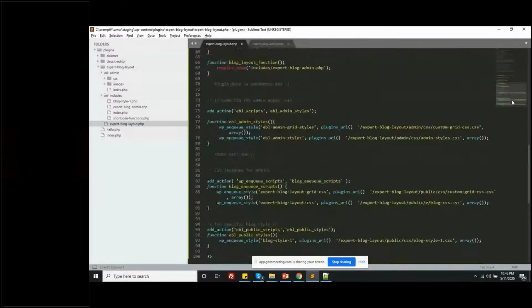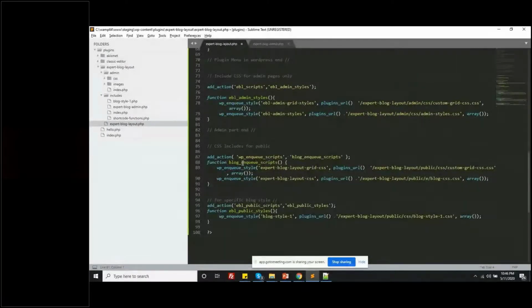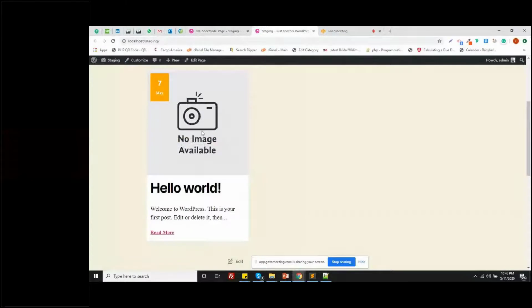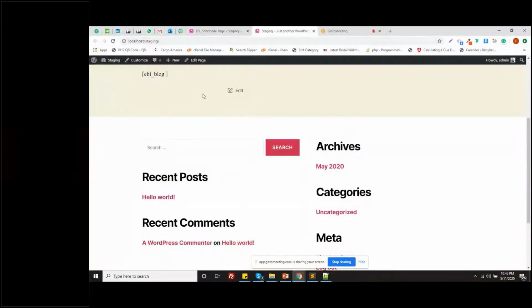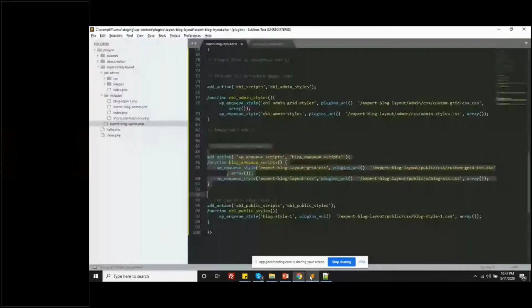And here I'm adding a script which is related to a public screen, which is this. In my case, this is a public screen which shows to the end user. Okay, let me save this file.